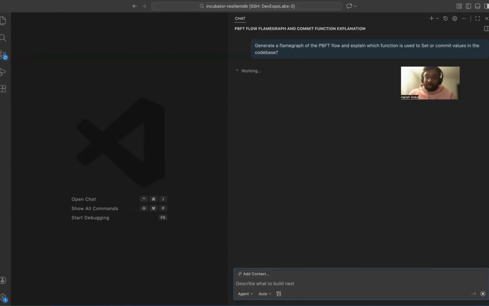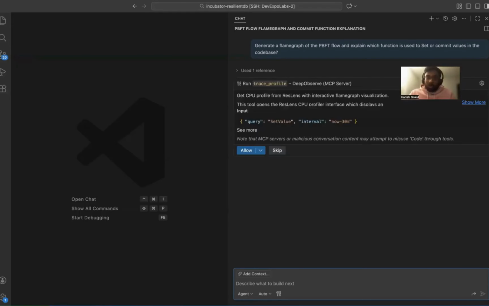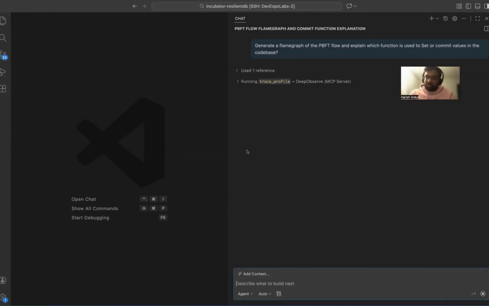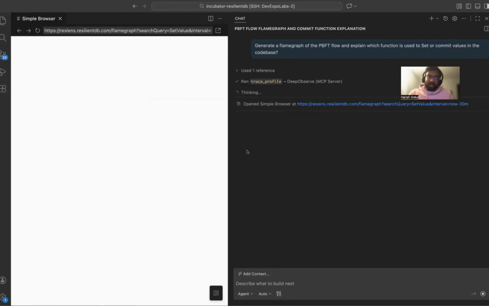We are using Copilot, and we're using GPT 4.1 as our underlying model. As we see, it uses one reference, and it calls DeepObserve's profile tool. Specifically, it calls the query, which is set value, and interval as now minus 30 minutes. So in the last 30 minutes, what are the occurrences of the set value function?